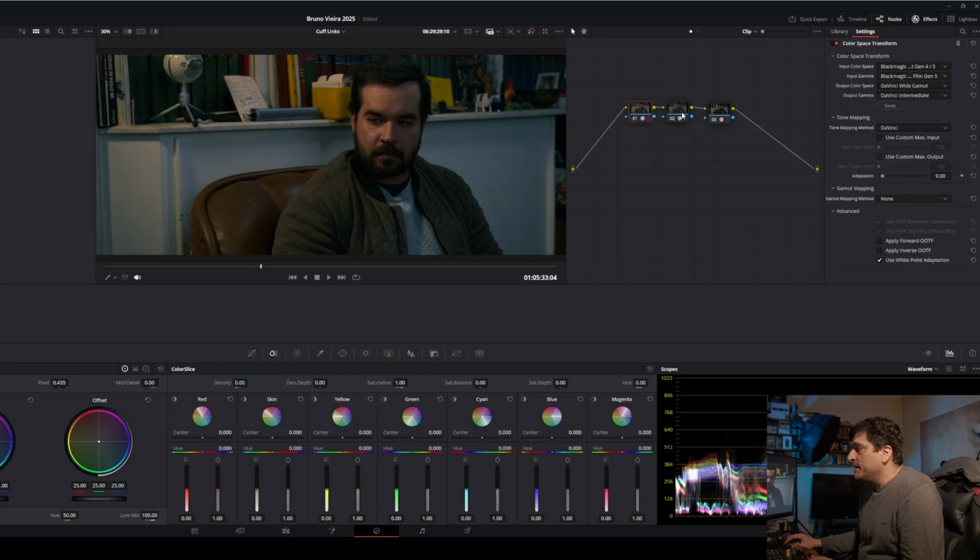So you can see here 3 nodes, basically I use, and all I do is a color space transform and not much else. And what is a color space transform? If you don't know, it's basically converting the log image that your camera recorded into a Rec 709, but going through the DaVinci wide gamut and the DaVinci intermediate output gamma in order to give us more latitude in our color grading.